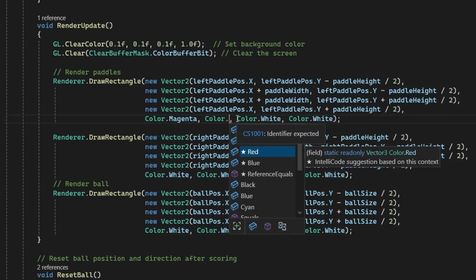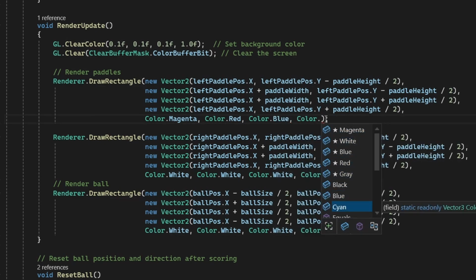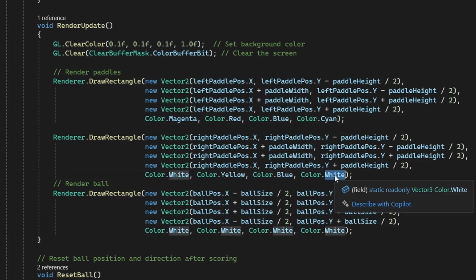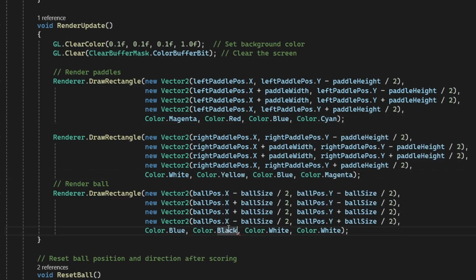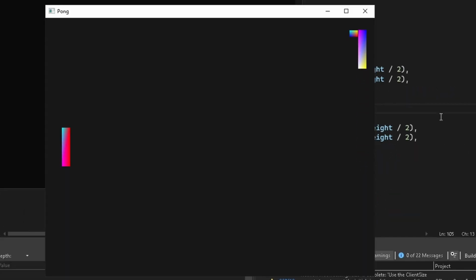And because I give each vertex a color and not just the same color to every vertex, I can do stuff like this. Looks pretty cool, right?